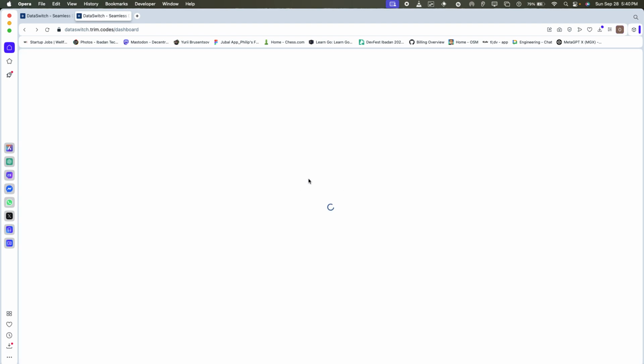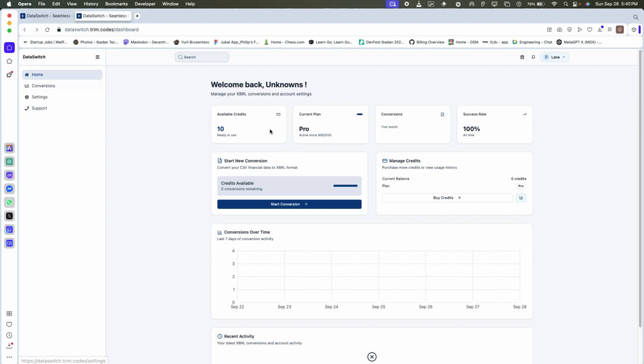Basically, it's loading the dashboard and the number of credits that you have.